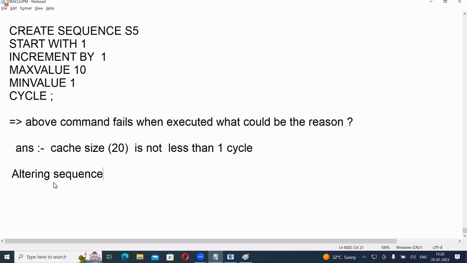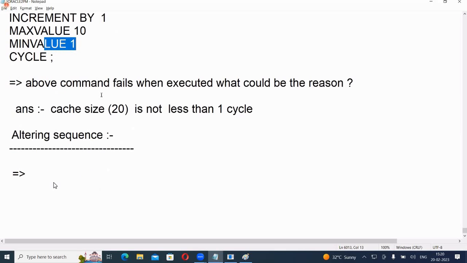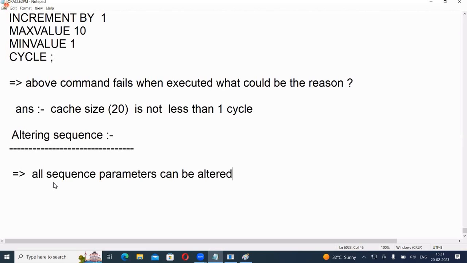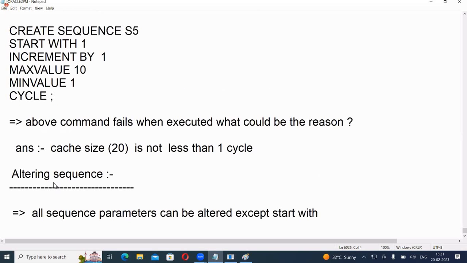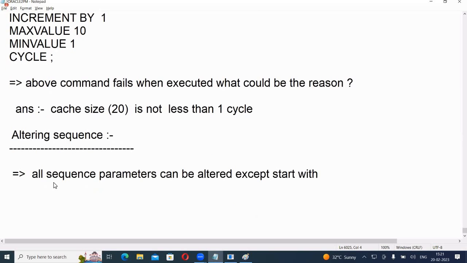The sequence parameters can be altered. Can we change the sequence parameters, increment by, max value? Everything can be changed except start with. So all sequence parameters can be altered except what? Except start with. Only start with cannot be changed. Remaining all sequence values can be changed.